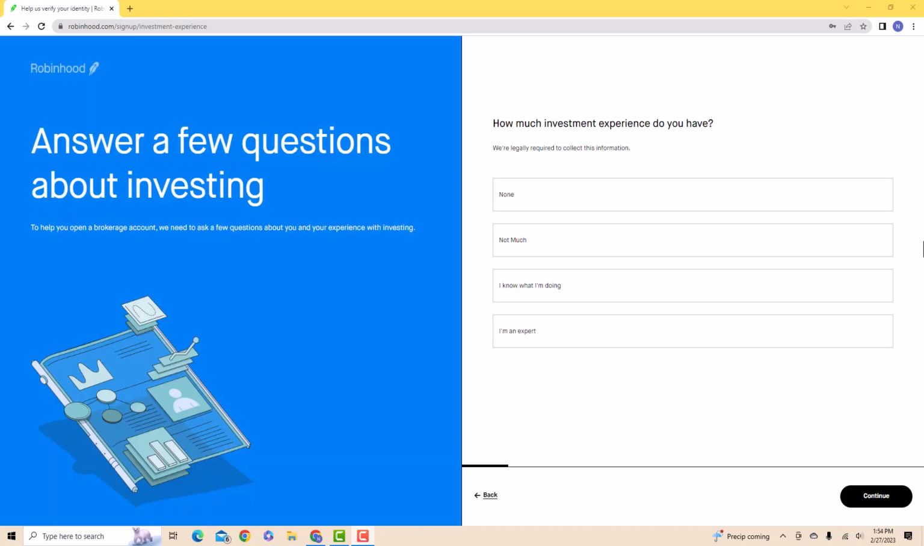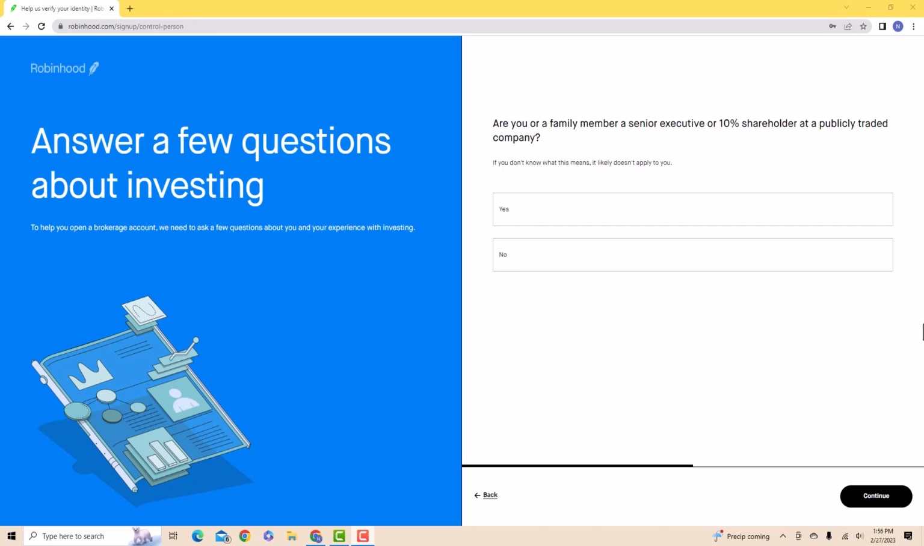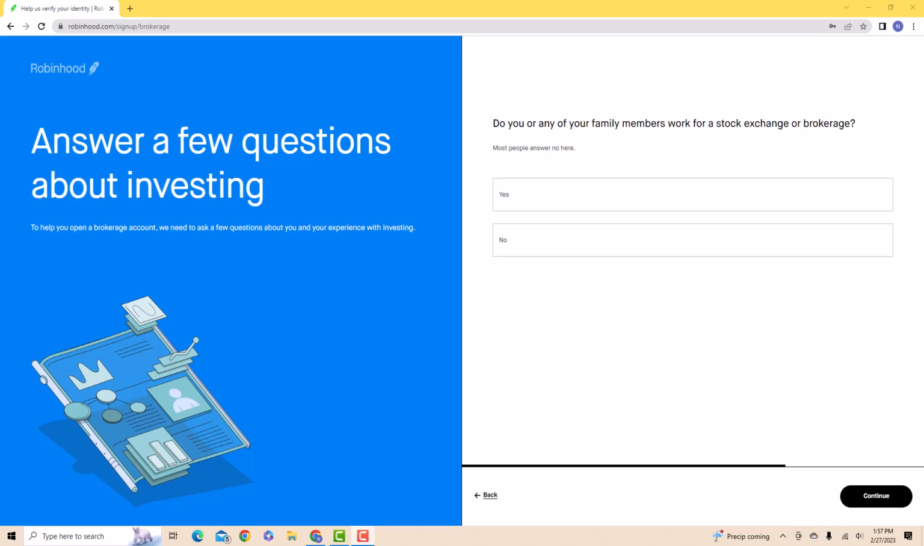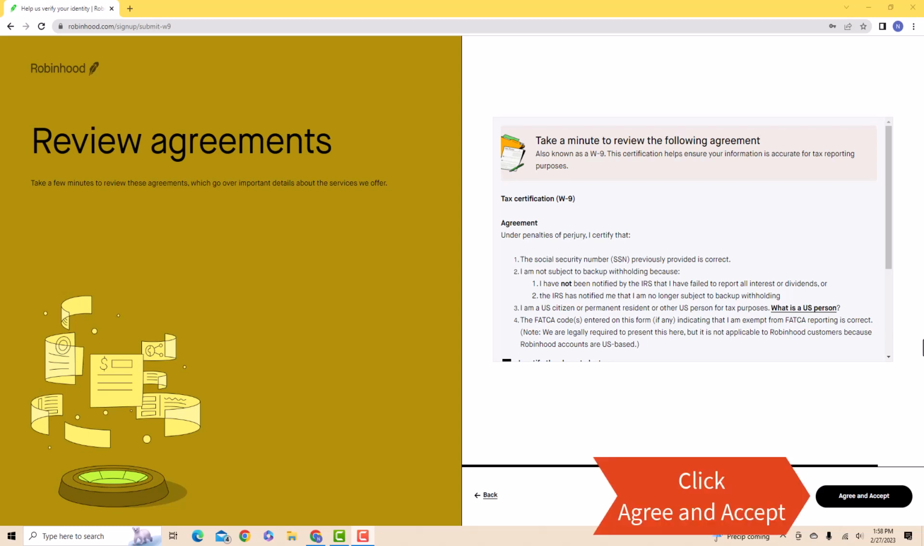Now, you will be asked a few questions about investing, such as how much investment experience you have, are you employed, are you or your family member a senior executive or shareholder of a publicly traded company, or if you or your family member works in stock exchange or brokerage. After that, review the following agreement. After reviewing, click on Agree and Accept.